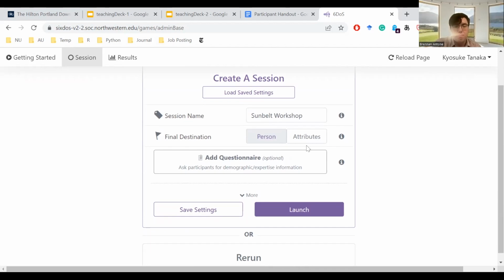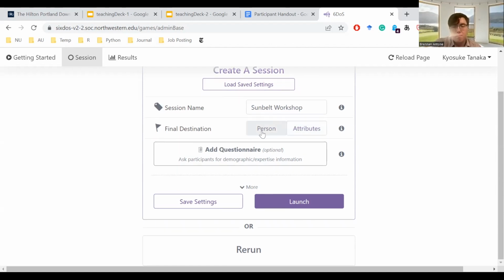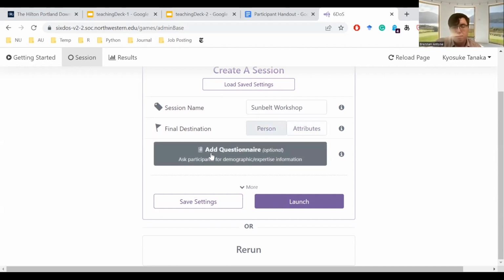So if you want to learn more, there are 2 versions of 6DOS that actually exist. One is called the person version. This is very close to the 6 degrees of separation experiment. And then the other one is called attributes. If you are interested in concepts like transactive memory systems, TMS, you can do that because the attributes version is basically where you ask questions about skills, and then the players try to find players who match the skills. So you can test who knows what, knowledge of skill sets and expertise. But that's a different way of using this tool.